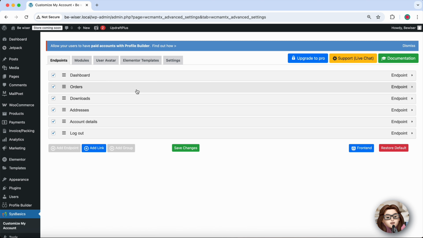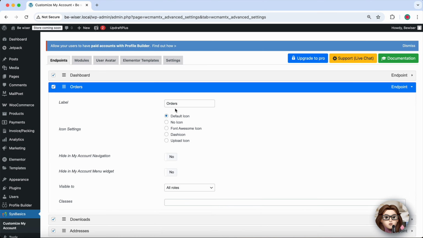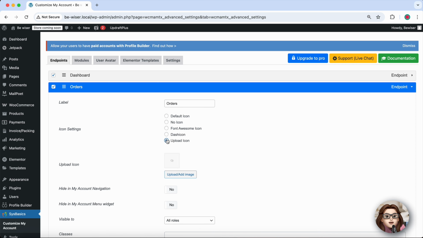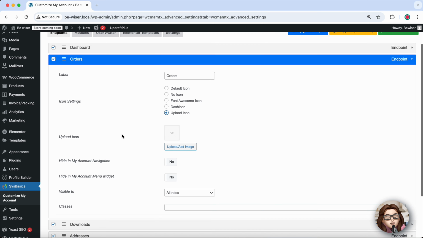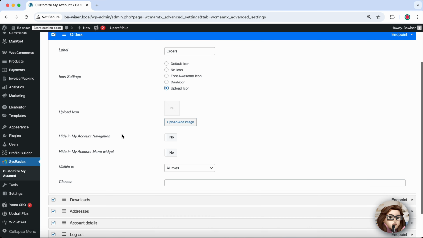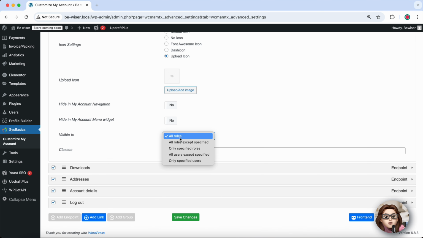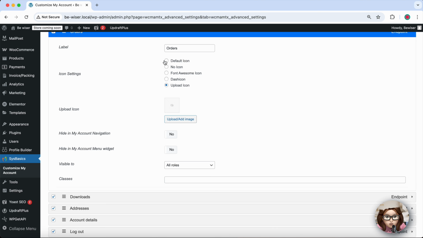Then customize your icons. Add small visuals beside each tab to make navigation cleaner and more engaging. Choose icons that match your brand style for a polished look. You can also control endpoint visibility, which means deciding which tabs to show or hide.